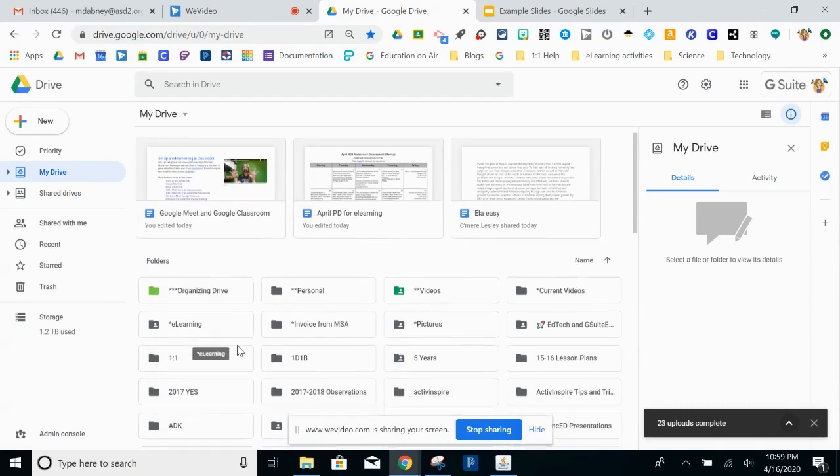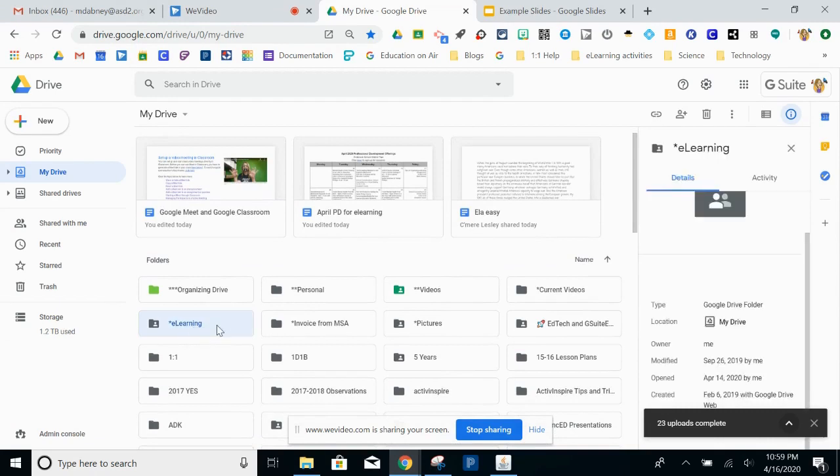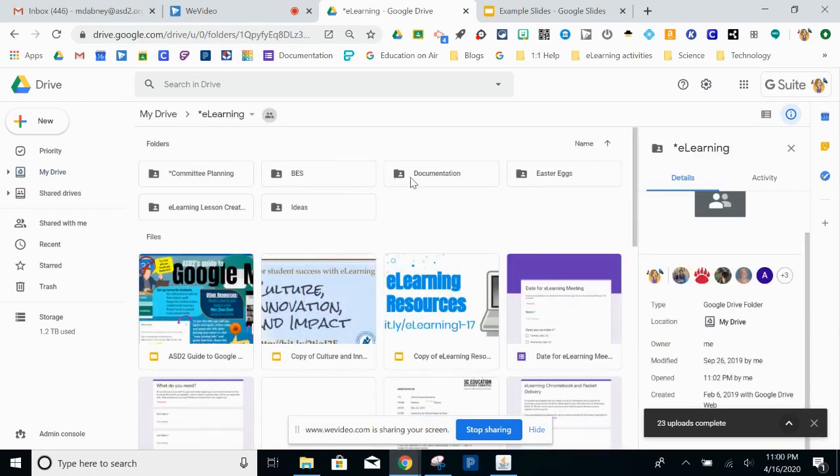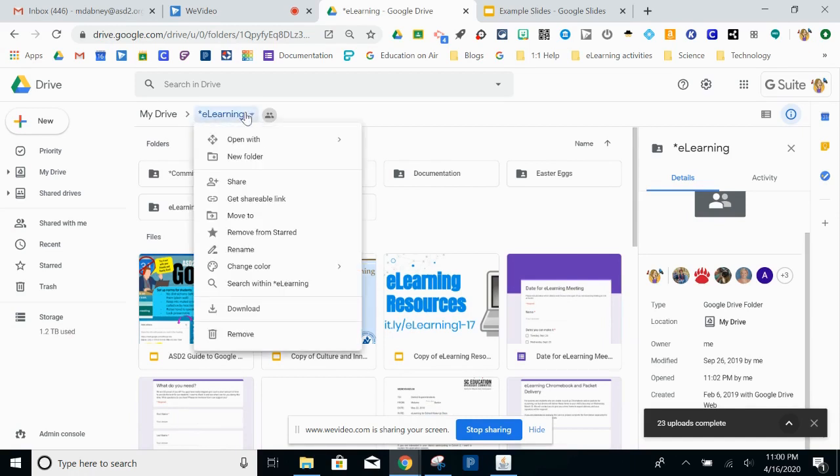An example of that is this e-learning folder. Inside of this e-learning folder is everything that is on our e-learning website. It's all of the planning that we've done. It's all of the documentation that's happened. So I am the sole owner of this folder. And so I can come in here and I can actually change who is the owner of this folder.